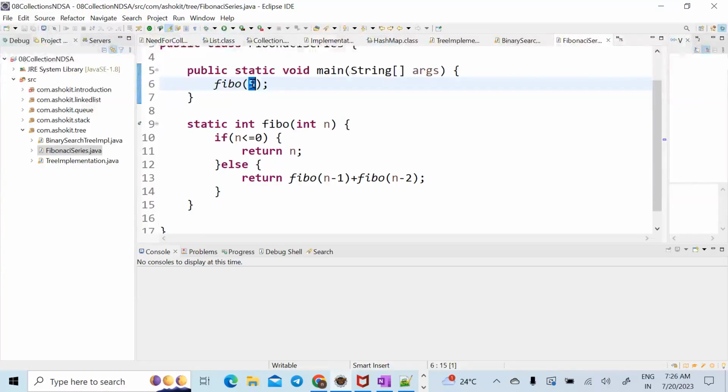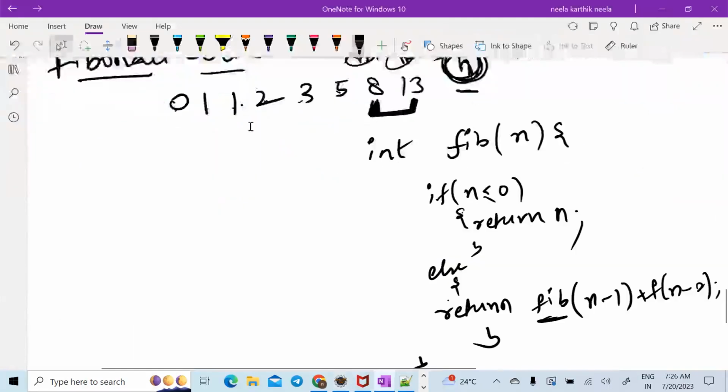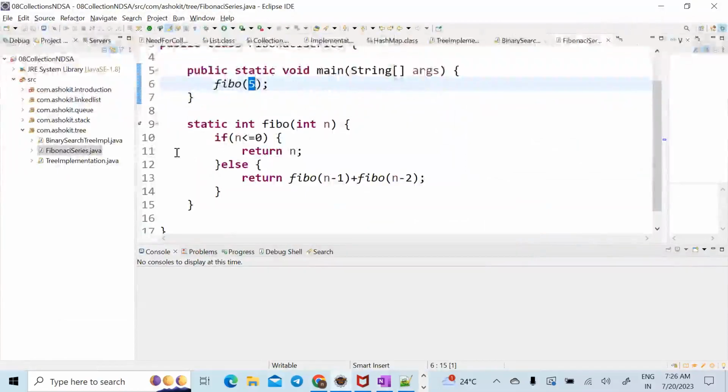Yes. So here fifth means 0, 1, 2, 3, 4, 5. So what is the sum here? I want to see that. So how does this program get executed?